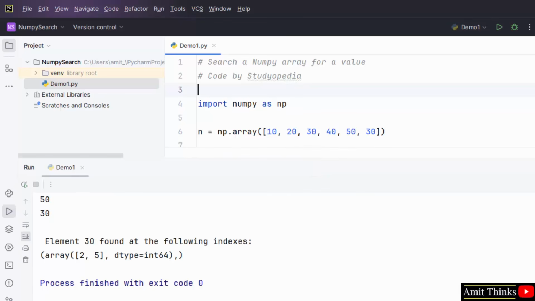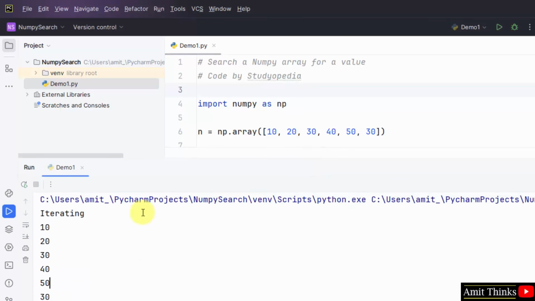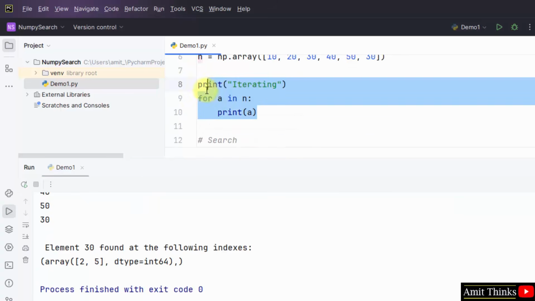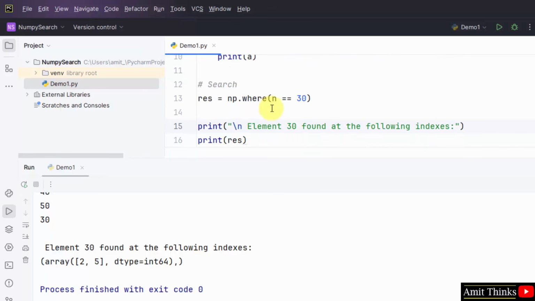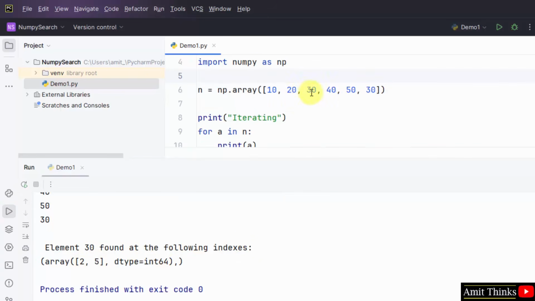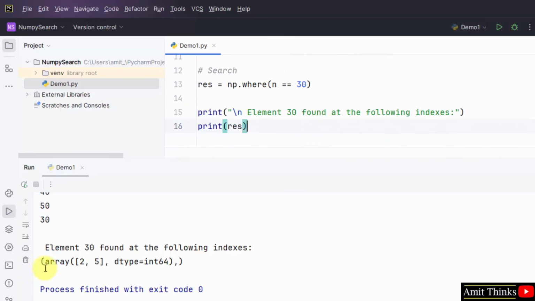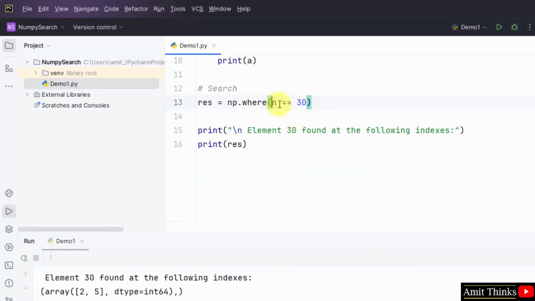So guys, here it is. Firstly, we iterated our array using the for in loop, and then we found the value using where method. So element 30 found at the following indexes 2 and 5. I told you 30 is visible at the second and the fifth index. This is how the output gets printed, the exact indexes wherein the element is visible. So you need to add the boolean condition here.